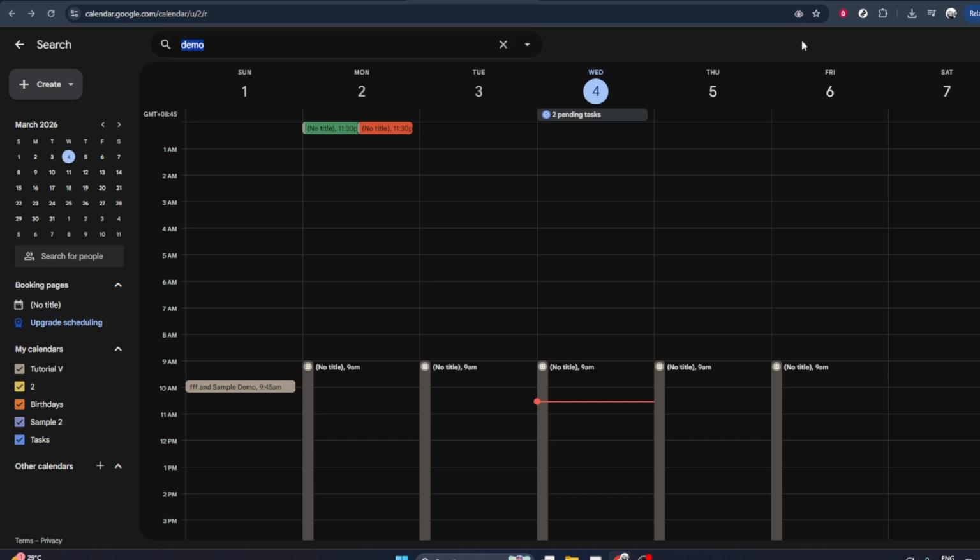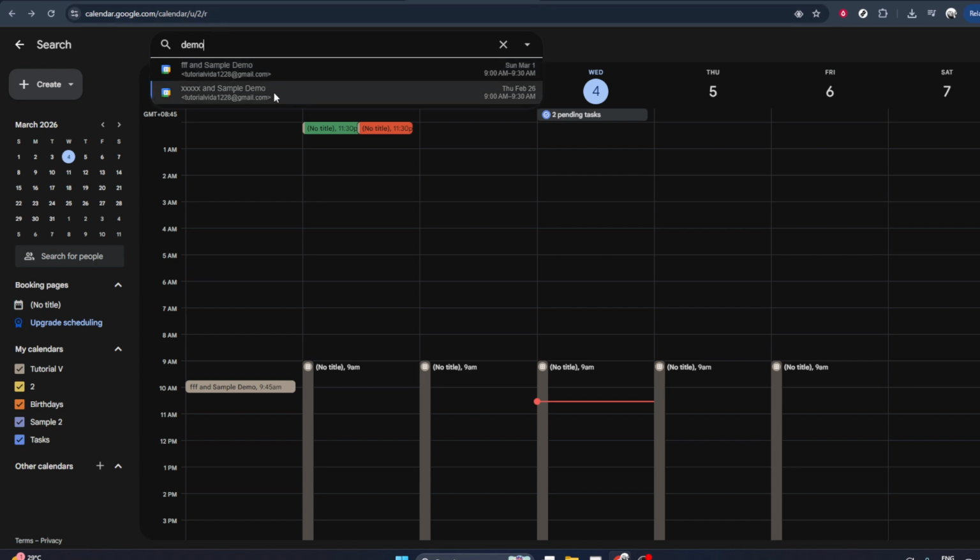As soon as you click it, a search bar will appear across the top. You'll notice that your cursor is already active inside the search box, which means you can start typing right away. Now, type the title of the event you're looking for. Try to enter a word or phrase that you know is part of the event name. For example, if you're looking for a team meeting, you can start typing the word meeting or the specific title you used when you created the event. You don't have to type the full name perfectly. Google Calendar will search for any events that match what you've entered.